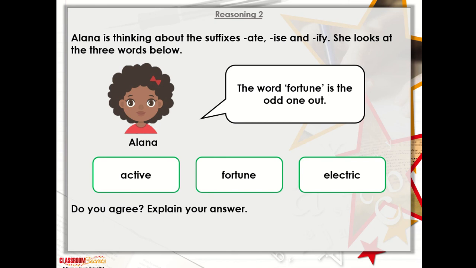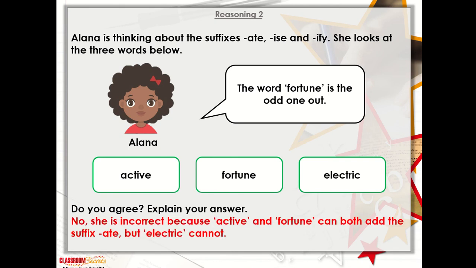So that doesn't make fortune the odd one out. No, so she is wrong because activate, fortunate, electrify. It should be, yep, they both have this suffix ate, but electric is electrify, so that is the odd one out. So in my explanation, I write, no, she is incorrect because active and fortune can both add the suffix ate, but electric cannot. And it would be better if you put on what suffix that last word has on it, the odd one out word.